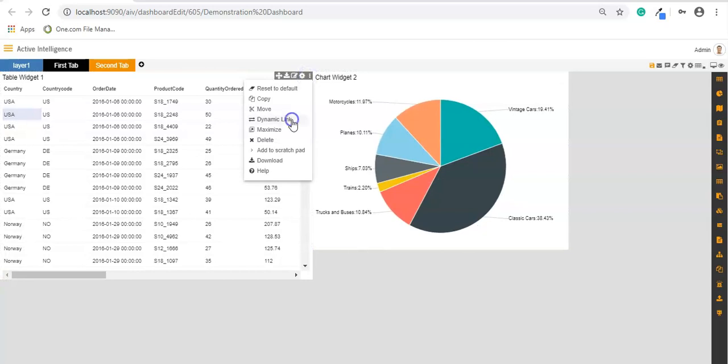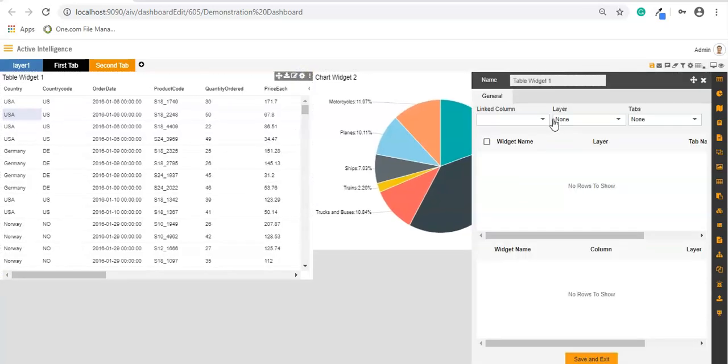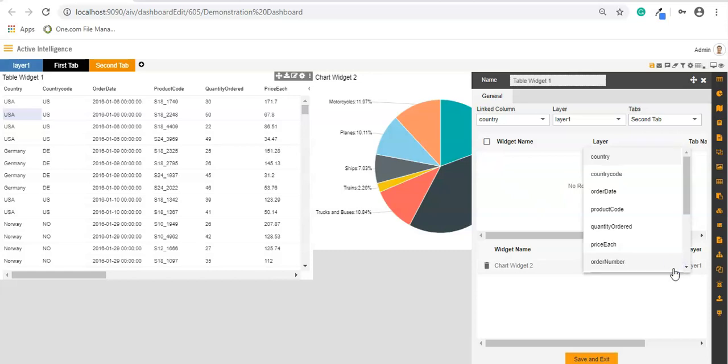So we will create another dynamic link, and here we will select country, and in the layer we will select layer 1, and in tabs we will select the second tab, select the chart and link it with the country.